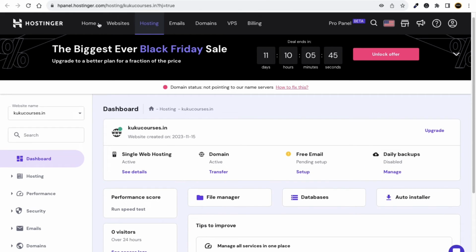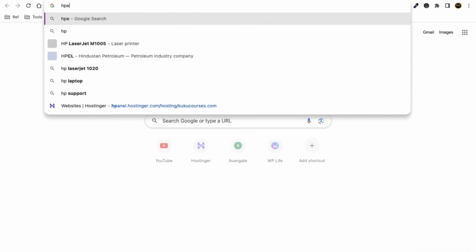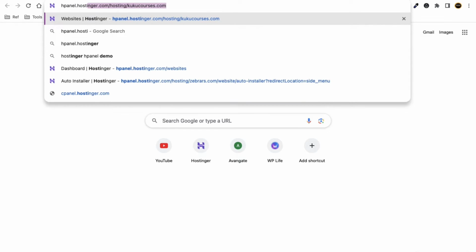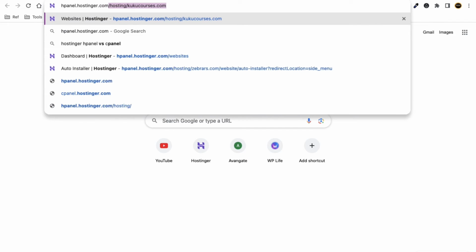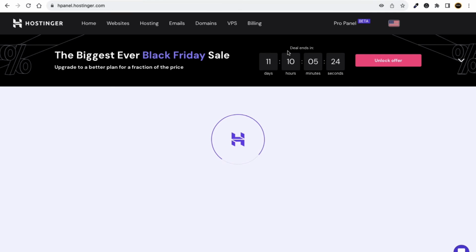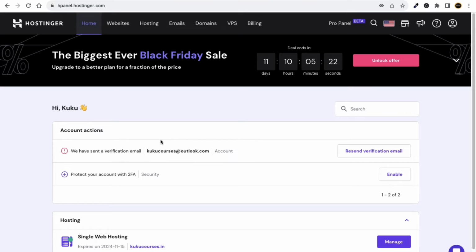So if you again want to visit this hPanel, or I can say Hostinger panel, you just have to type hpanel.hostinger.com. Type everything in small letters, click on enter, and you will be redirected to the same area of your Hostinger panel. And you can see we have sent a verification email, so you can just open your mailbox.